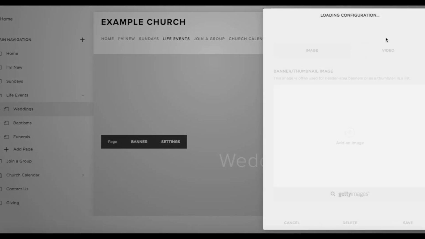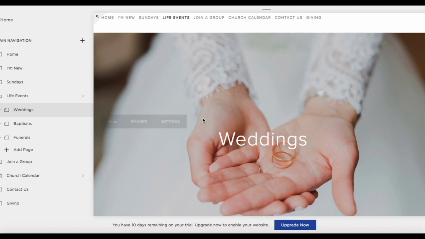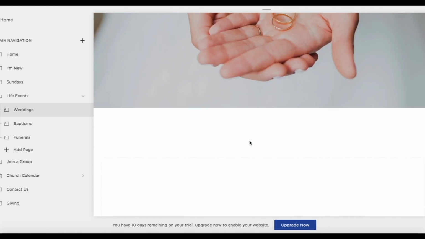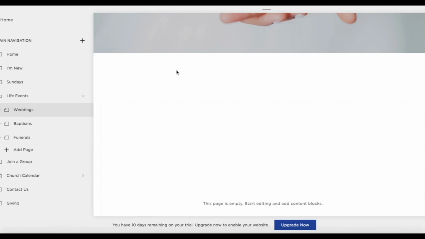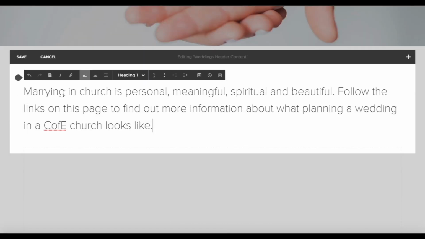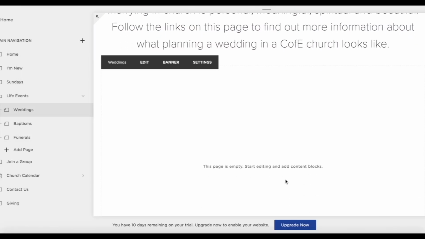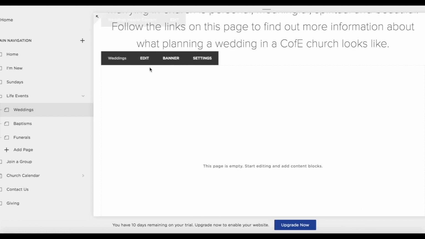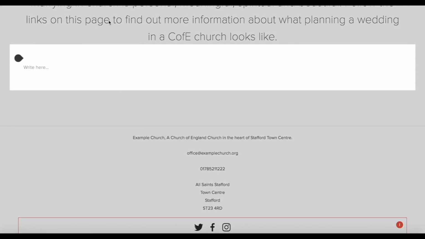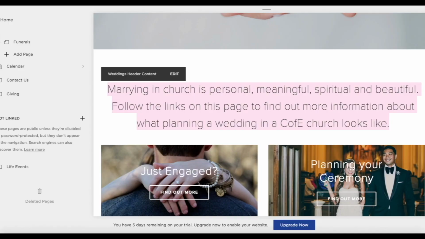So we're going to do the banner first, as usual. Okay, and now that we've got the banner, we're going to go ahead and edit the header content, and we'll just paste in our text, and again, just make it central for continuity, and we'll save that. Okay, now we're ready to do the main page content, so we'll click edit, and we'll start adding what we want.